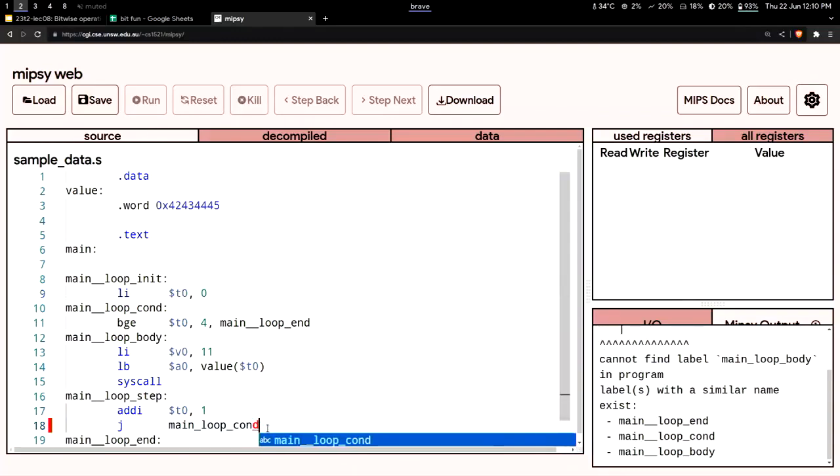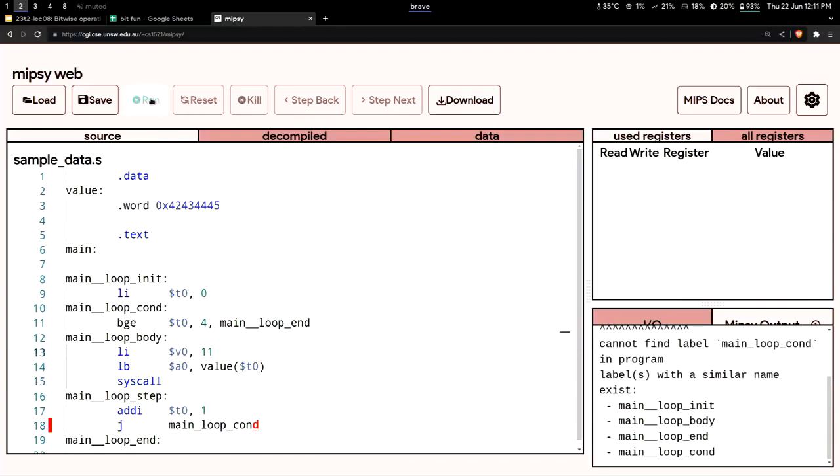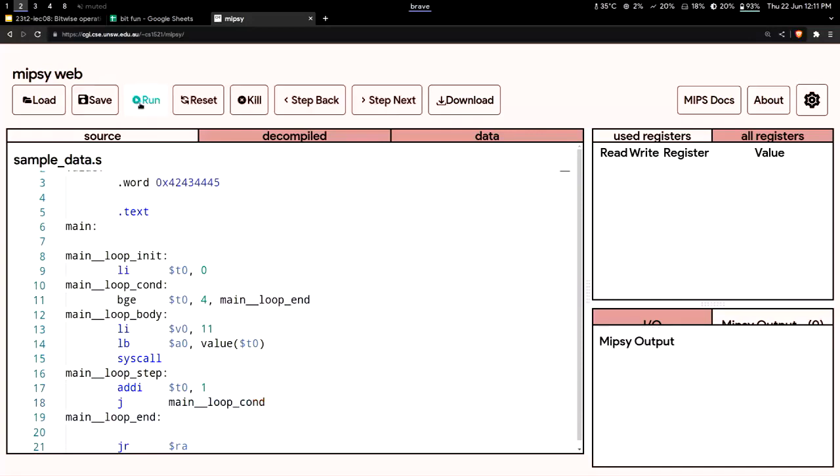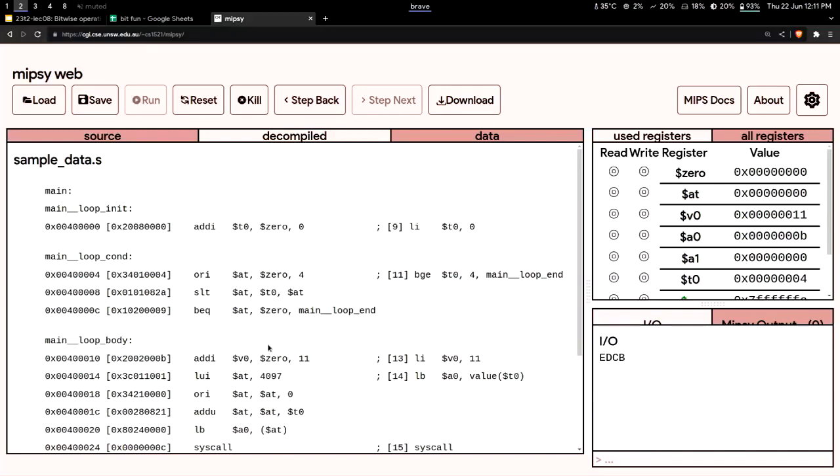Condition. This is going great. Hopefully that's better. Maybe. What have I done wrong? See, this is why you need to be consistent. Cool. There we go. So we get each of those characters being printed out on their own.